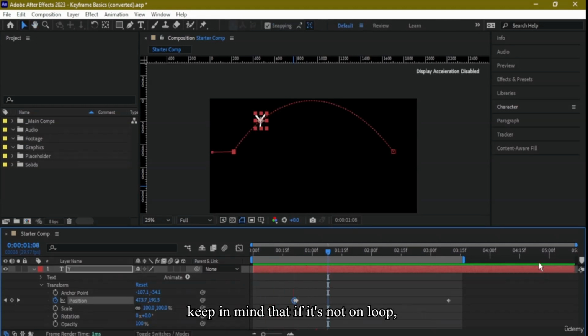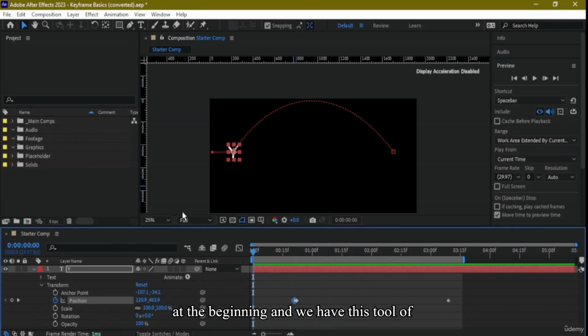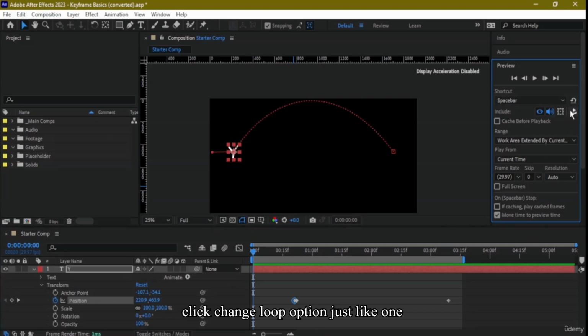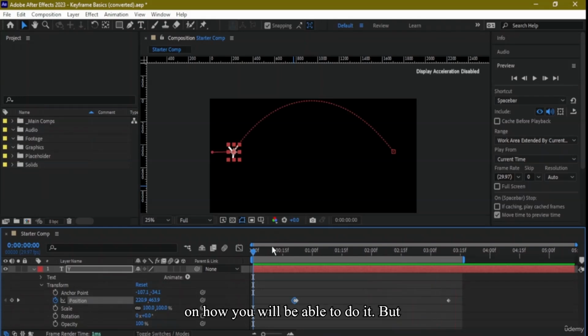And one thing you have to keep in mind is that if it's not on loop, what you're going to do is go to the preview. You'll find an option over here. I'm going to keep it at the beginning, and we have this tool to change the loop option. This is one loop, and let me play it, and it will just end at once. So that is basically how you will be able to do it.